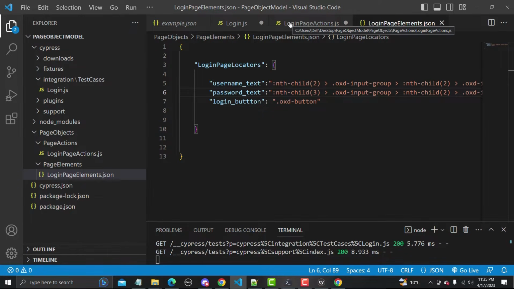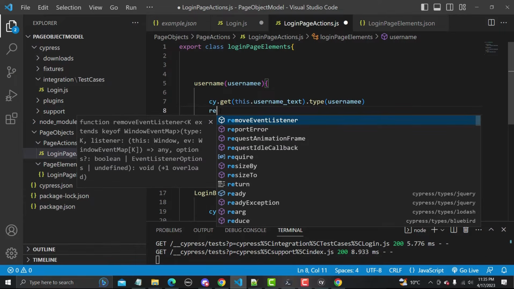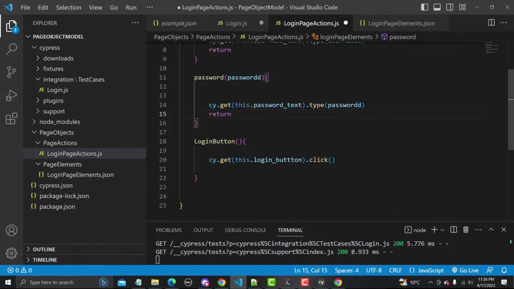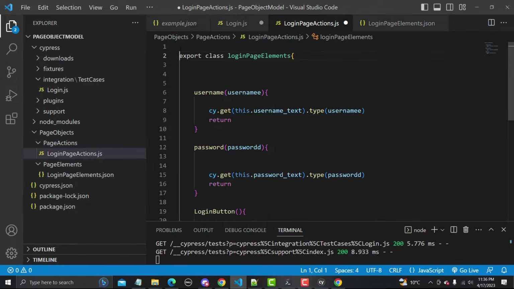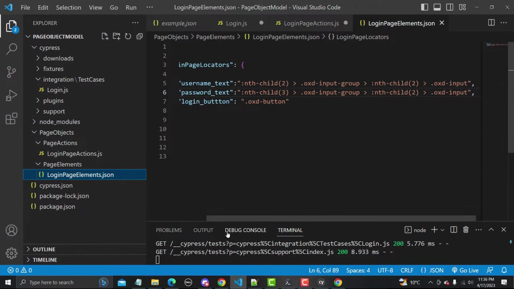Now let's go back to our actions file, which was previously known as login page elements, and let me do some changes here as well. So what we need to do first is use a return keyword in order to return the value, right? Let me copy this one and paste it for all the three methods here. Okay, this is what we need to do first. Now we need this file so that I can access these values.